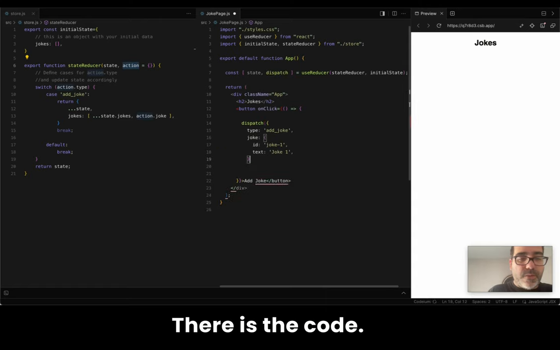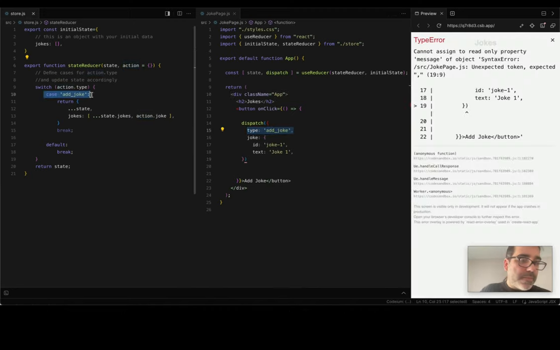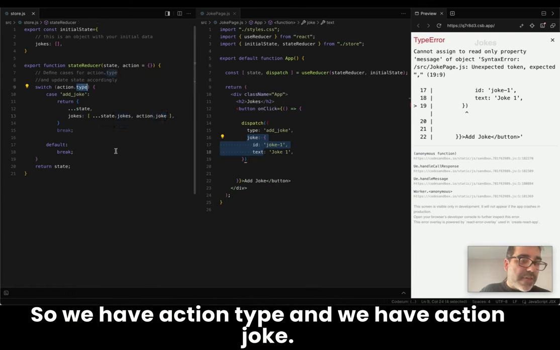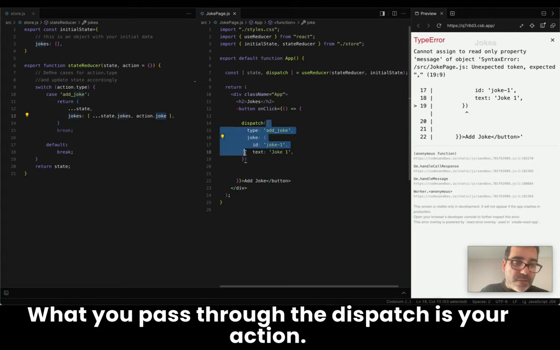There it is, the code. That's crazy. Okay, I can dispatch a type that has to match this, and the new joke that is going to be action.joke. So we have action.type and we have action.joke. So action, this is your action. What you pass to the dispatch is your action.